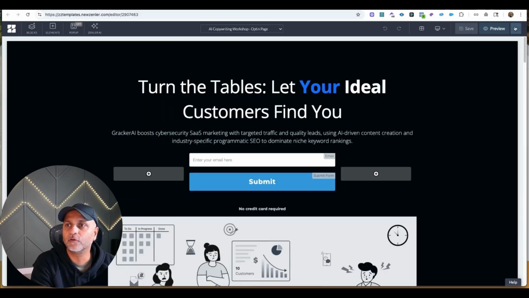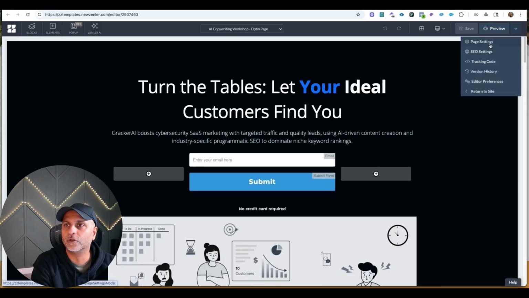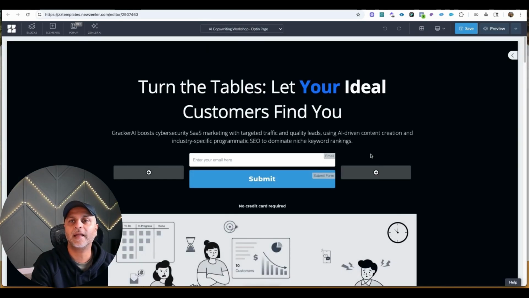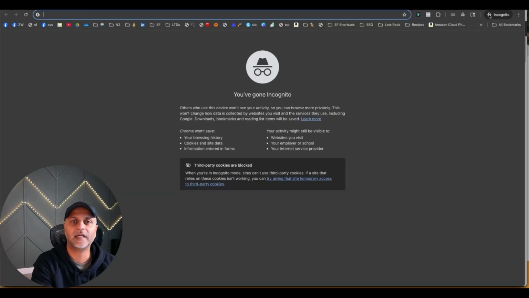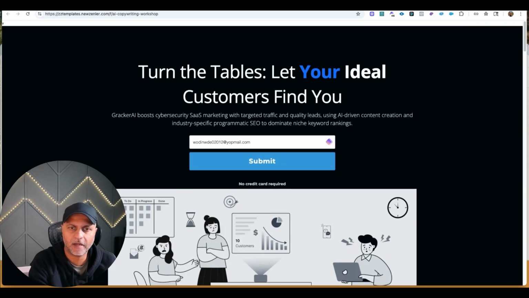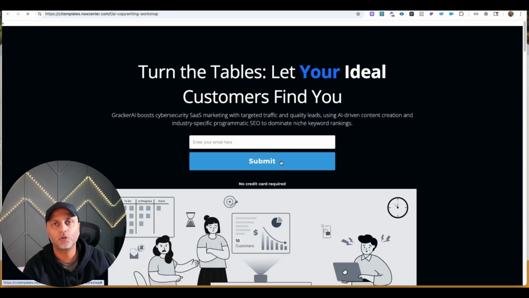So in order to remove the CAPTCHA, what I want to do is go into the page settings, and you can see there is an enable reCAPTCHA here. I'm going to disable that. And that way, when someone goes onto your site, they're not going to see that CAPTCHA button. All right, let's test it out. I have a fake email in here. I'm going to hit submit. This should bring me to the thank you page.